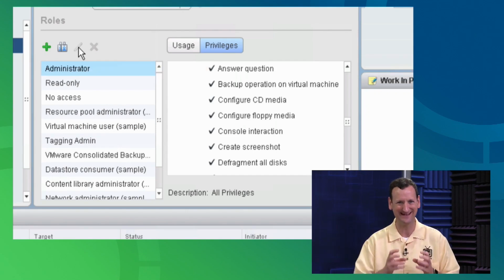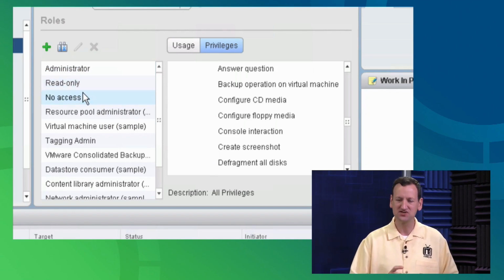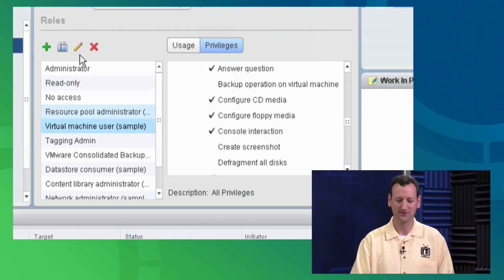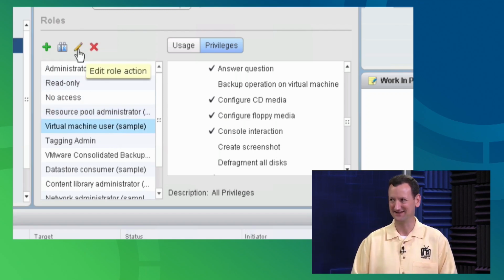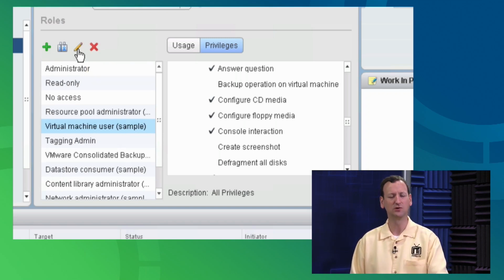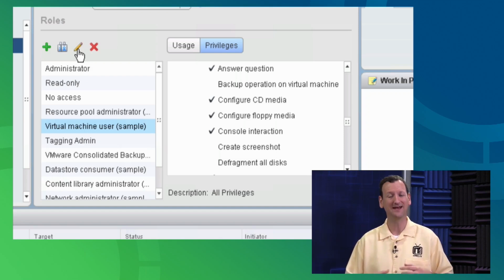So I can't edit the administrator roles. I can't edit read-only. I can't edit no access. Those are system built-in ones. But when I get to the sample, the little edit button lights up and I can edit the sample. All right. Now in real life land, you're welcome to edit the samples if you want, but VMware recommends you don't. And so on the exam, remember that we don't want to edit the existing roles. Use the roles as they are. If you need something different, it's better to clone a role and edit your own.